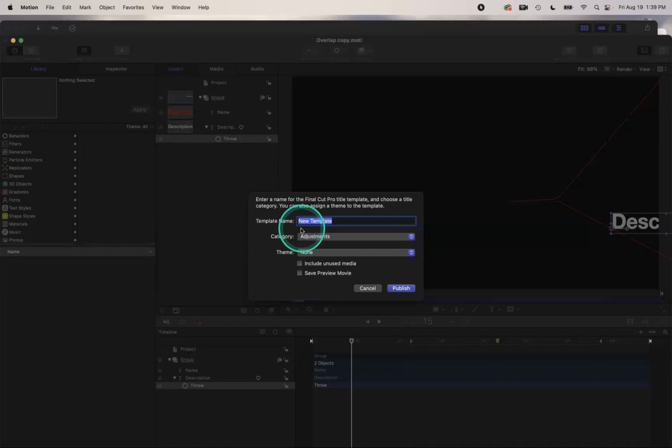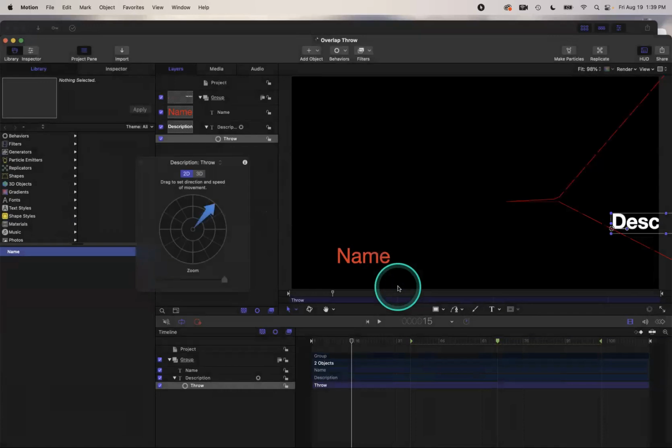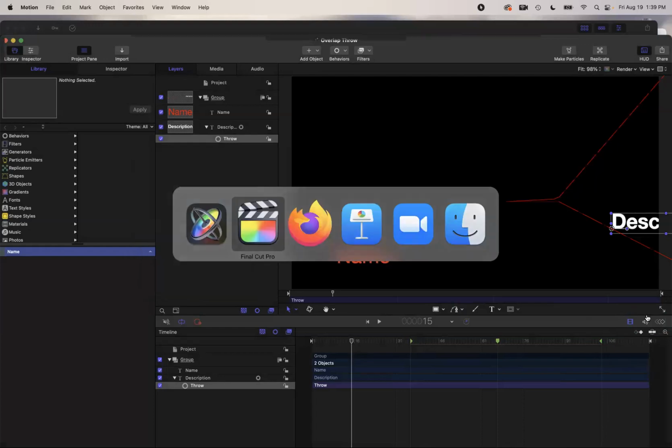I'll just call this throw, or I'll call it overlap throw since it was originally overlap. And I can choose the category I'm going to put it in. I will put it in lower thirds, and I'll save a preview movie, and I'll click publish. If you're familiar with the background tasks in Final Cut, Motion's got it too, and it lives right here. So we're waiting for that to actually do something, and when it's done, it goes away. I'll jump back over to Final Cut.